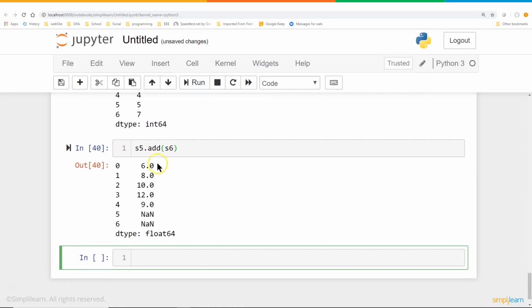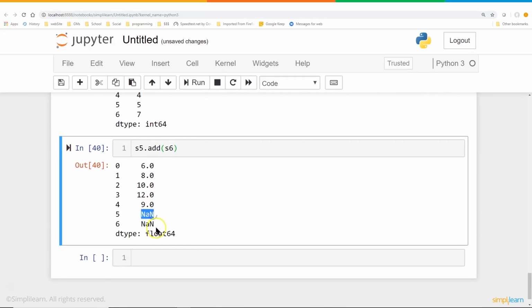And we end up with 6, 8, 10, 12, 9, and then it goes, oh, I can't add this, there's nothing there. So it gives us a null return. Very different than NumPy, which would have given you an error. This instead tells you there's no value here because we couldn't generate one.